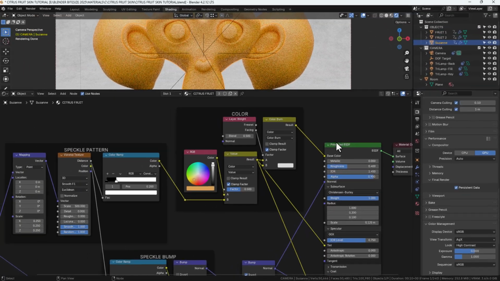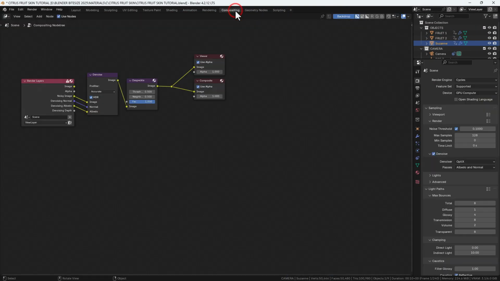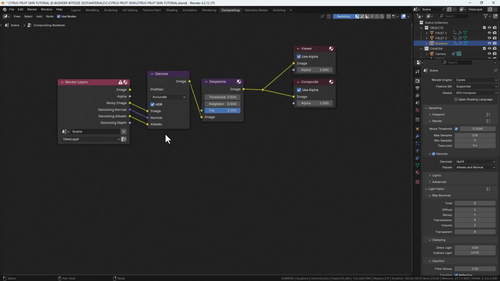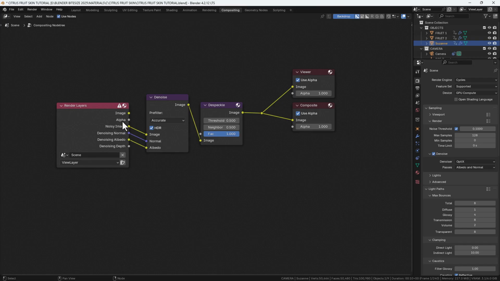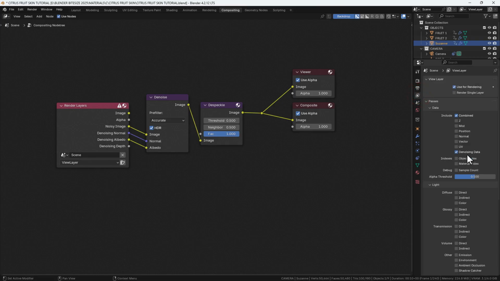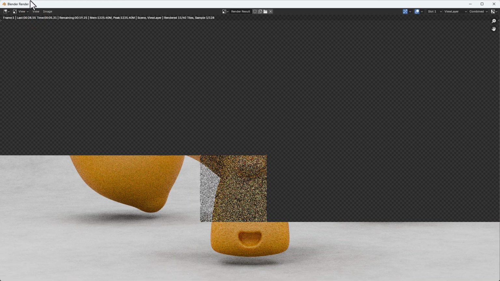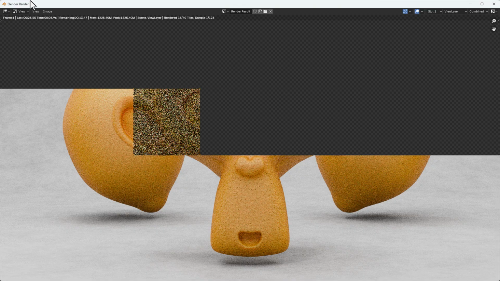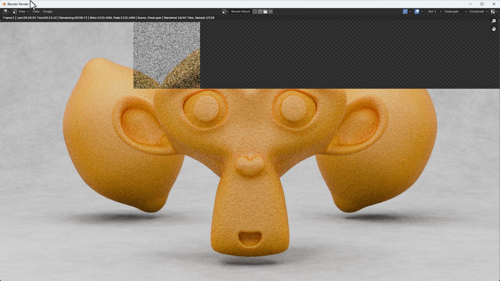The only other thing that I've got going on is in the compositor. So let's take a look at that. I've got the denoise node, which has these inputs, and I've also got the despeckle node in action. To make sure that you have those nodes available for the denoise node, make sure you've got denoising enabled and denoising data selected in the View Layer tab. Once you've got all that set up, you can send your image to render. And it should be a lot quicker than trying to do it other ways.